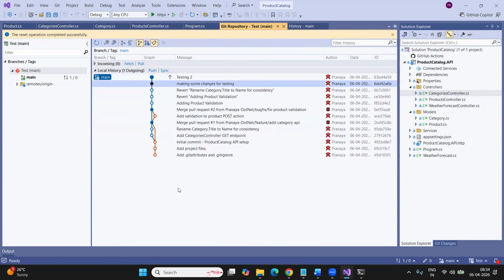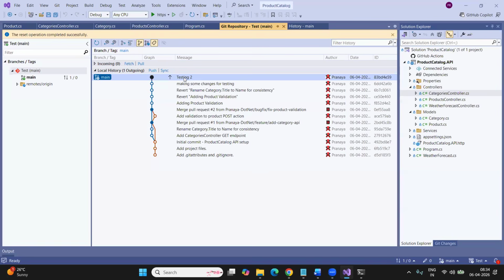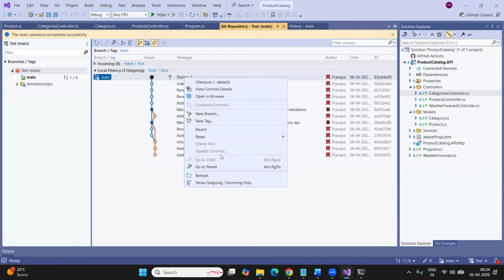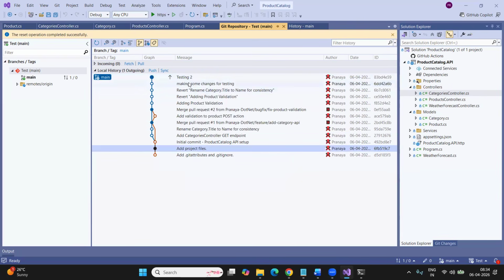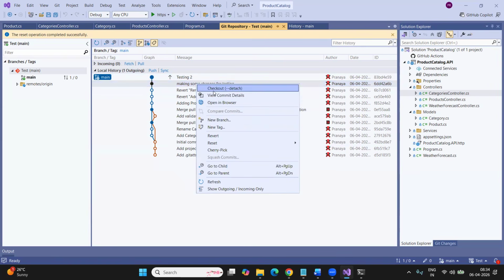So basically what exactly it means? It means we will bring back our changes to this commit. So earlier what we are doing, we are just selecting this one and we are clicking the skip changes or delete changes. So basically what exactly it means, it will be taking us to this commit statement. Now what actually we need to do, we need to revert our changes back to which commit. That commit we need to select. In this case, making some changes for testing, right? So this is what we need to do.